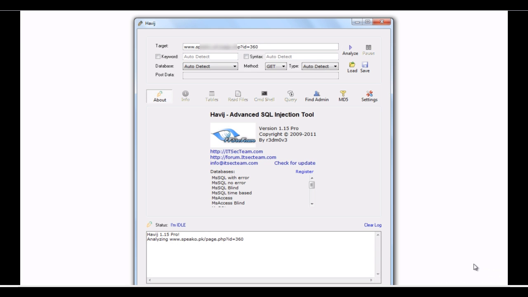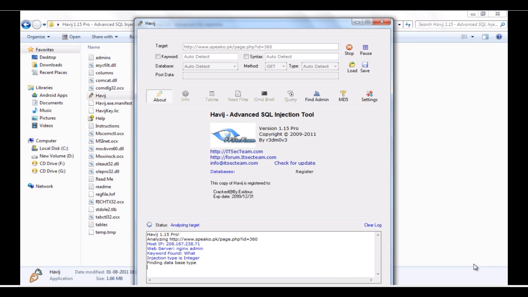When Havij analyzes, it will find out whether the site is vulnerable to SQL injection or not. You can see the status. It is analyzing the target. Right now it's finding the number of columns, how many columns are present in this website which are vulnerable. So we can wait for the number of columns, and then when the state is idle, we can find out the database.